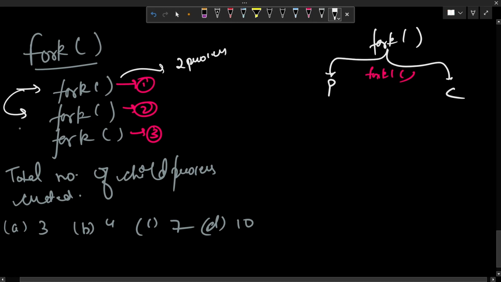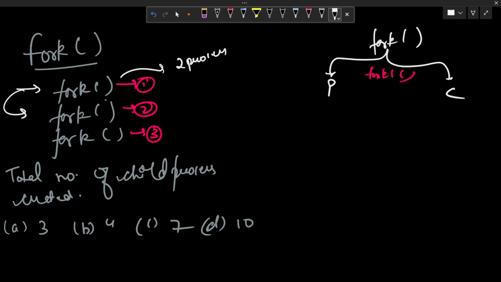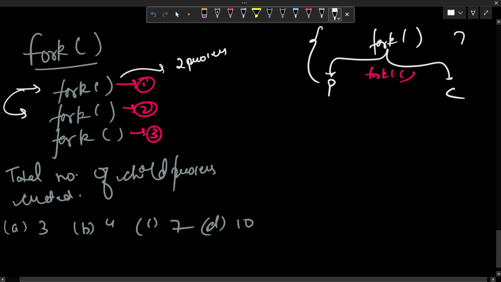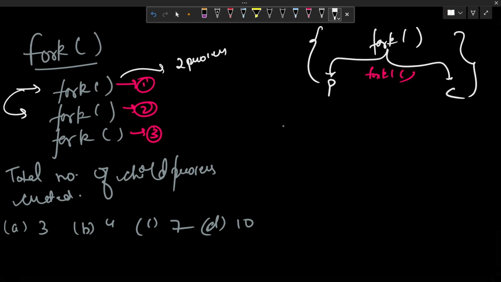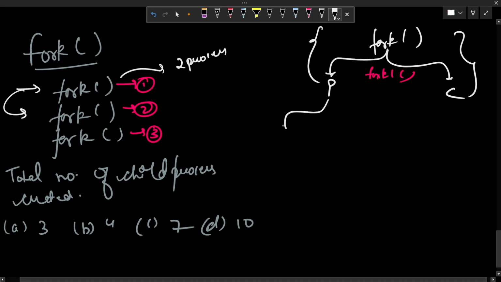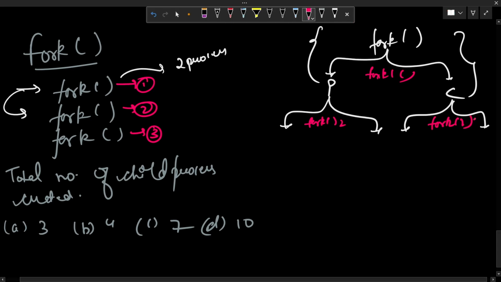When we move further, fork is called again. Now the parent process is whole, and we treat this whole as a parent process, and now it is creating two processes. So for fork 2, the parent is also creating two processes and this child is also creating two processes. Now fork 2 is called, and we get a parent and a child.